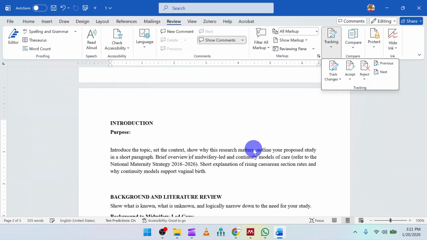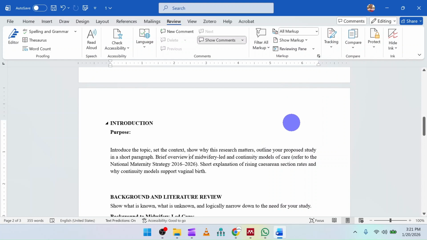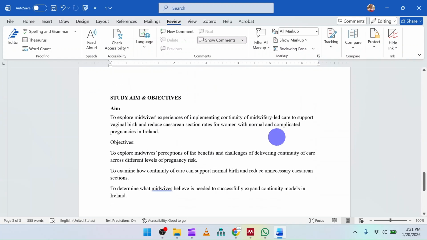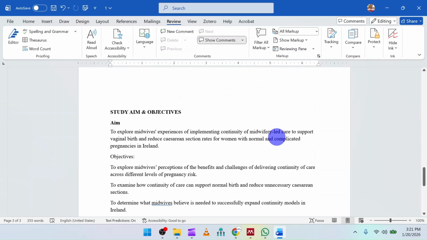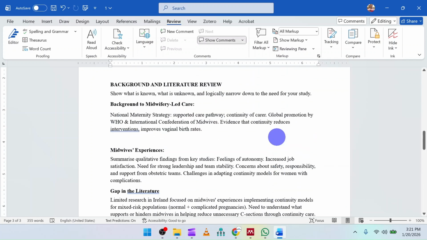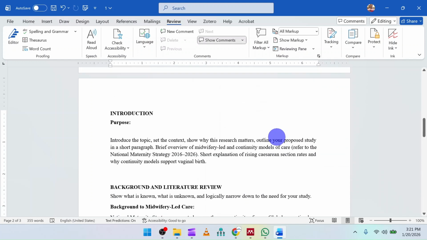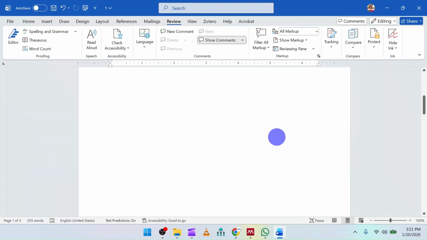The moment you click on it, every single change that has been tracked would go off, and you have your clean sheet like this again. So this is how you can accept, reject, add or remove track changes in your documents.